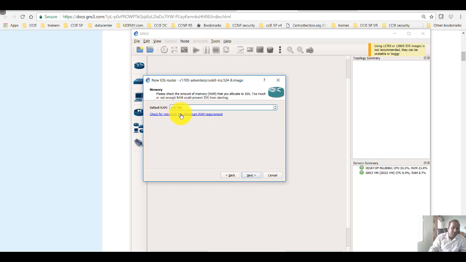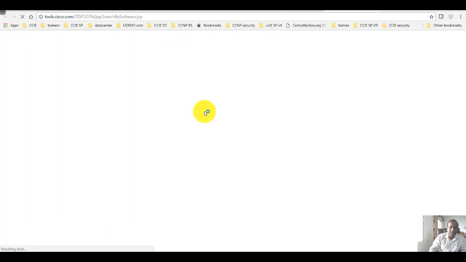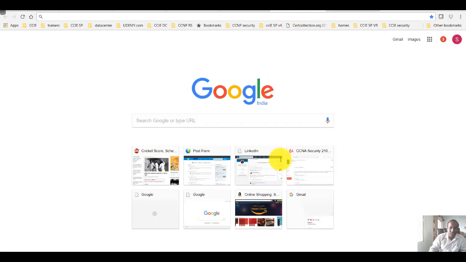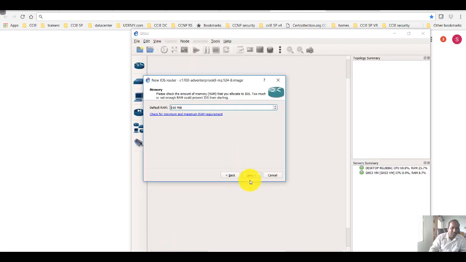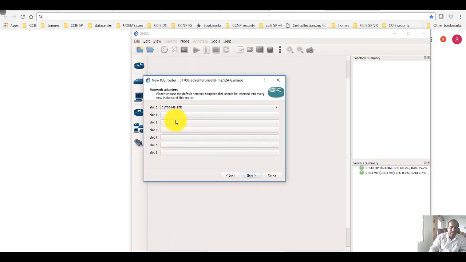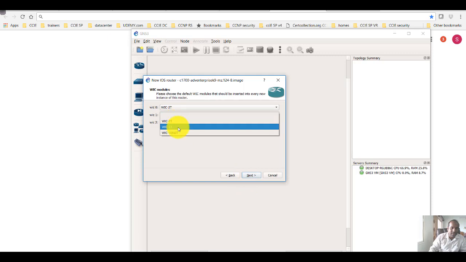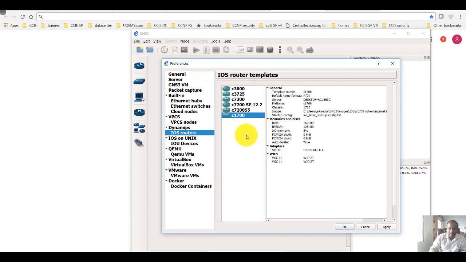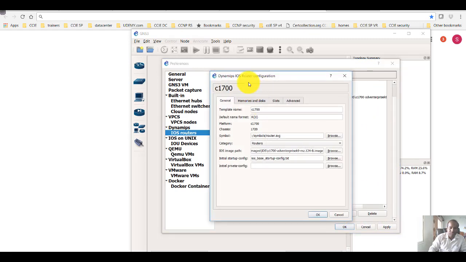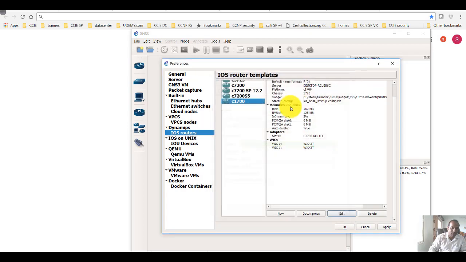If you want to check the minimum RAM and the capabilities, you can click on this link, which will redirect to the Cisco website, the Cisco feature navigator. You can also check if you want, but generally I don't really recommend it. Just go with the next options and add whatever slots you want to add. Select from here, maybe WAN interface cards, and then click next and finish. Once you add this, you can see this platform is added here, and if you want to make any changes in these settings, you can always select it, click the edit option, and make changes in future if you want.